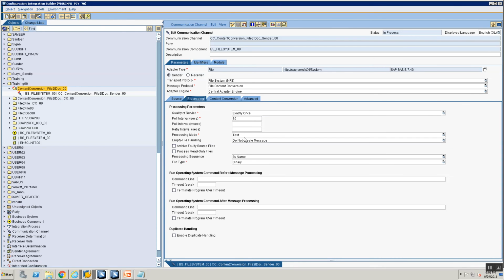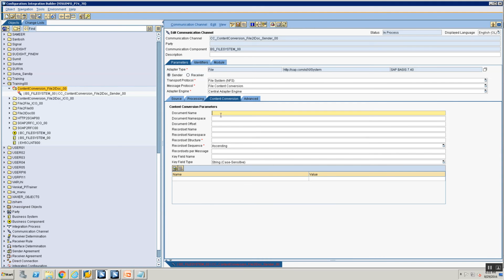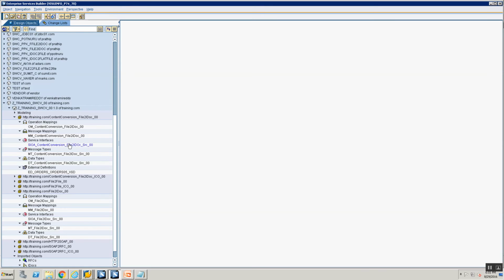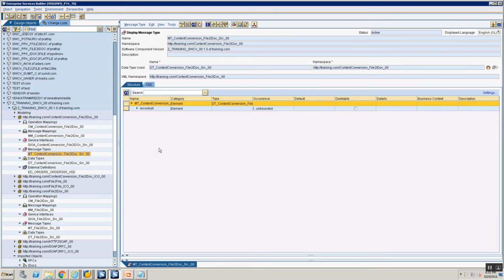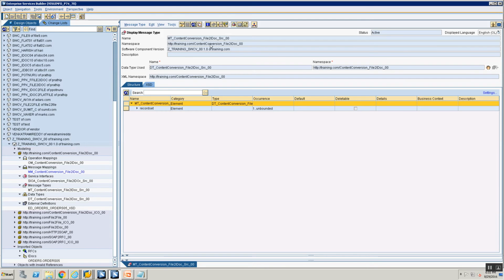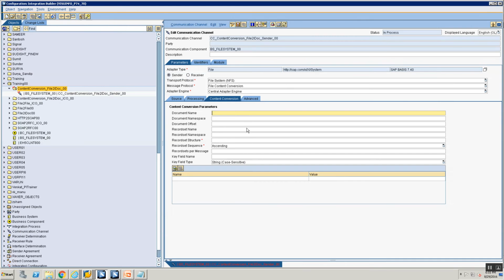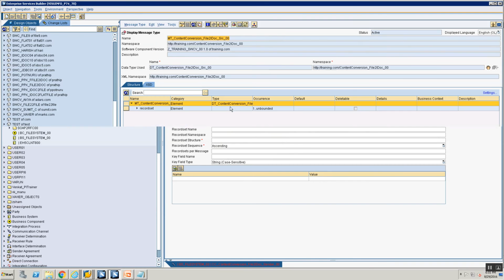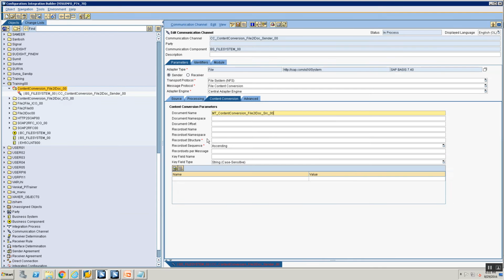I go to the processing tab, I make sure that the processing mode is in delete. Let's go into the content conversion. The content conversion parameters are more or less going to remain the same, excepting for a few changes. So we'll do that one more time. What is the document name going to be? The document name is the name of your message type. So let's get the name of our message type and put it here. Let's get the name of our namespace and put that against the document namespace. So the document name is the message type name. The document namespace is the message type namespace.